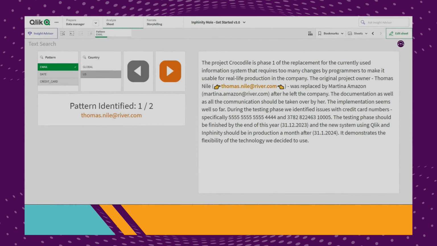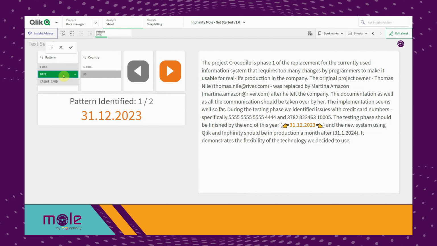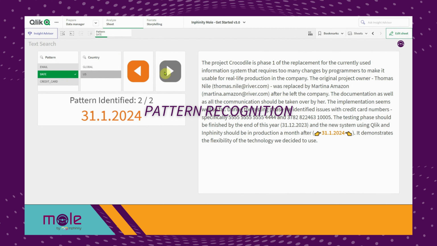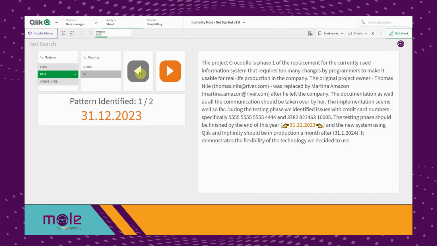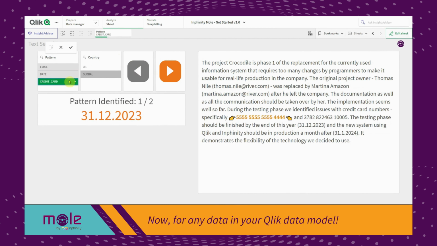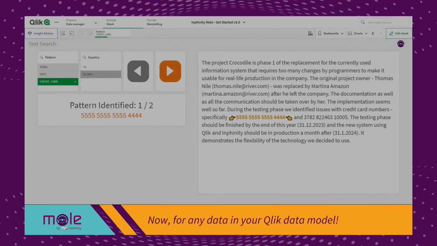Switching now to our Inphinity Mole product, in this release we've added a very useful feature that lets you search for text or numeric patterns inside the data that you've loaded into your ClickSense app. Some of the patterns you can search for include email addresses, dates, or even credit card numbers, and this can be very useful if your staff are recording data that should not be written down or entered into a system.